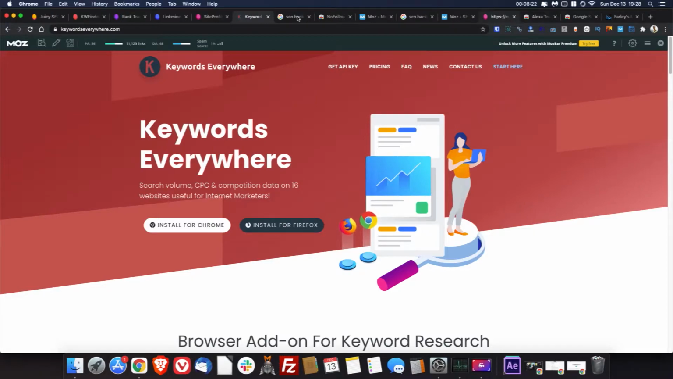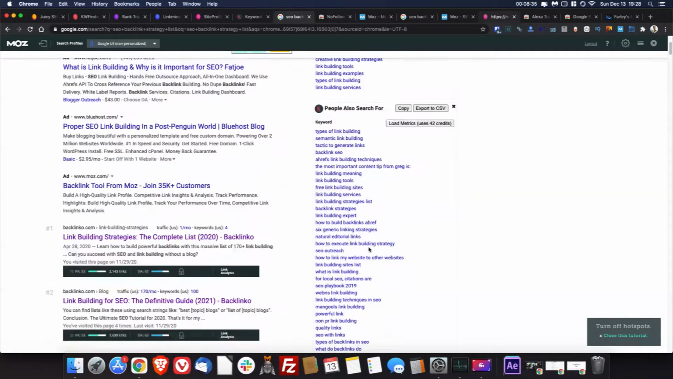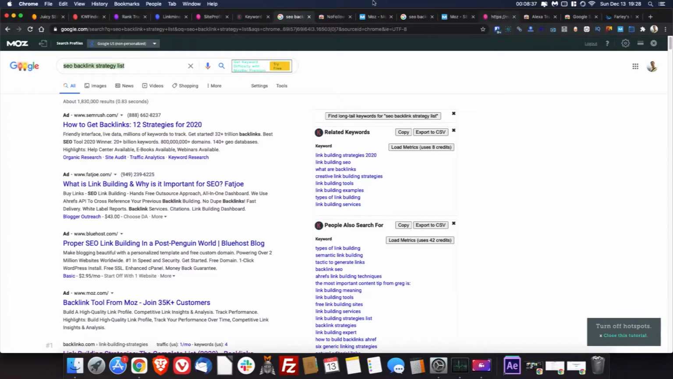And what this does is when you go to Google or to YouTube, it will give you a list of related keywords. So you have the SEO backlink strategy list that I put in here, and it gives me various other keywords that you can use. And that's convenient, especially if you're looking to find keywords.